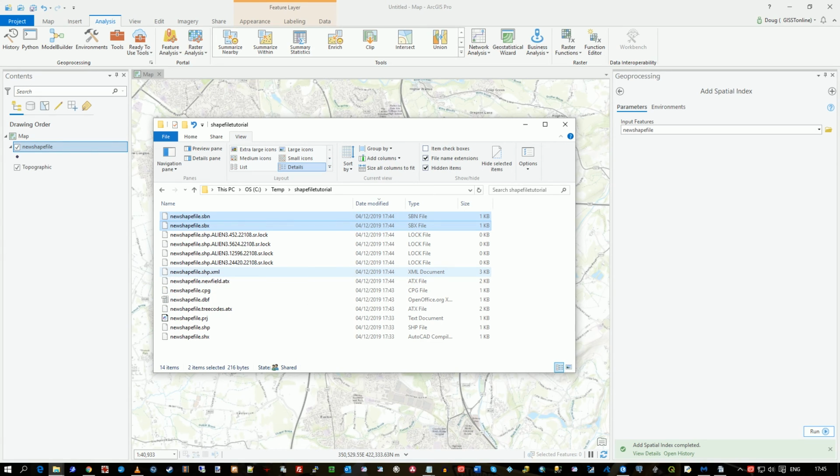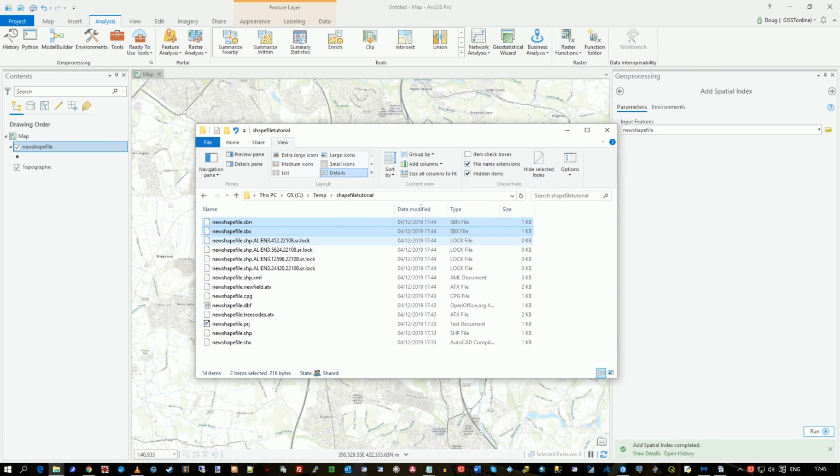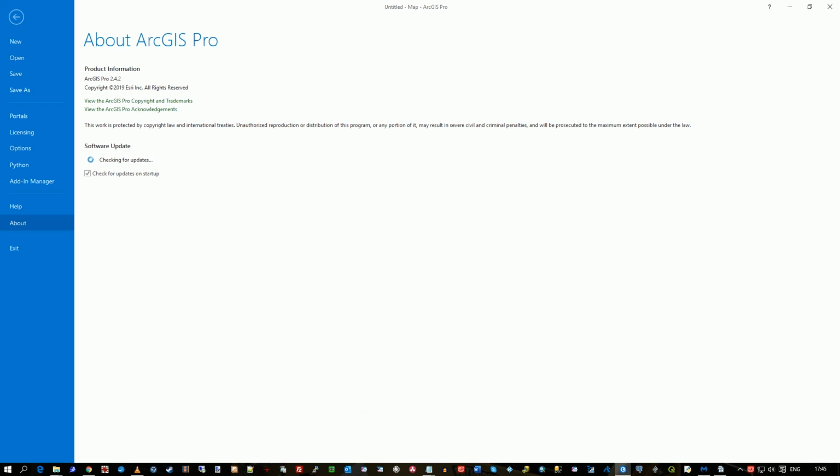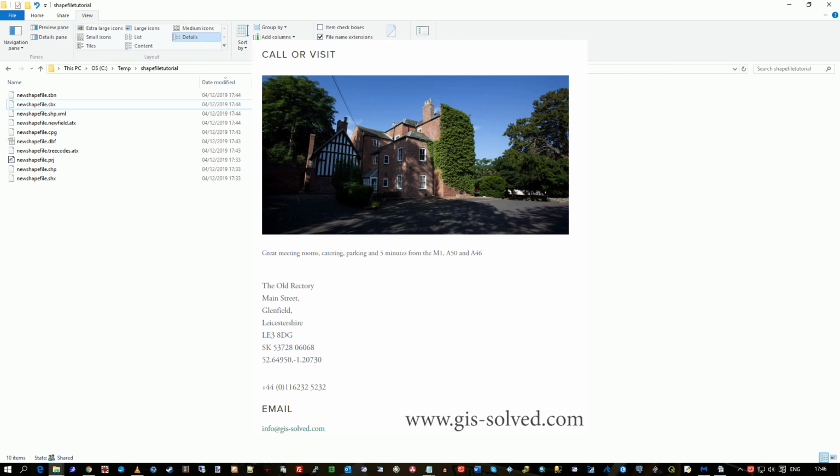So that's the end. Hope that was useful to you. You can see these lock files there. Let's just exit. Now the lock files are gone because I've closed ArcGIS Pro. Anyway, I hope you find that useful. Thank you.